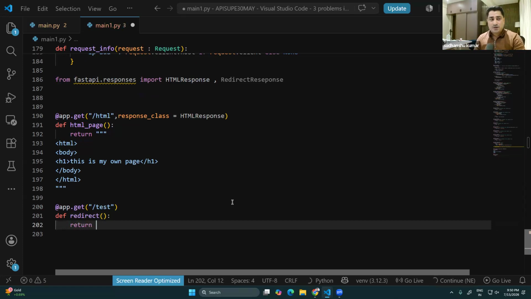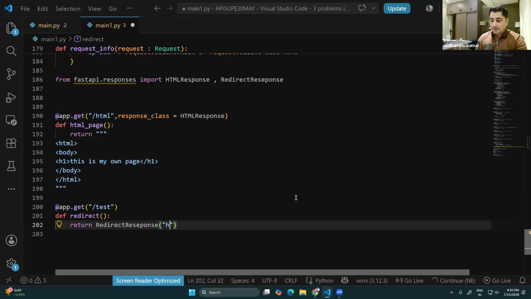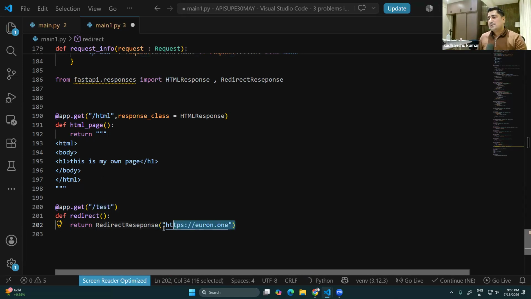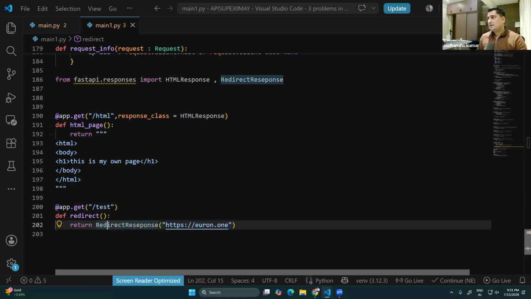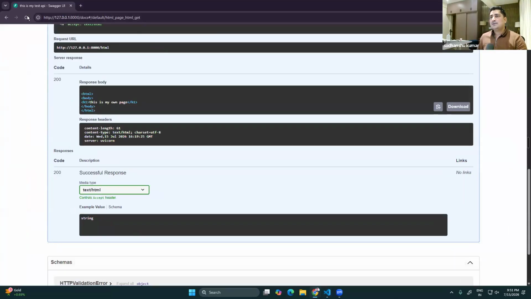So here it should return this redirect response. And let's say I have written over here that whenever someone is going to call /test, just try to redirect it to https://euron.one. Meaning whenever someone is going to call /test, send it over here, right? So whenever someone is going to call this particular path, you have to send it to this particular place. Very, very simple, amazing, and very useful. So now let's go ahead. Let's try to test it. Execute.